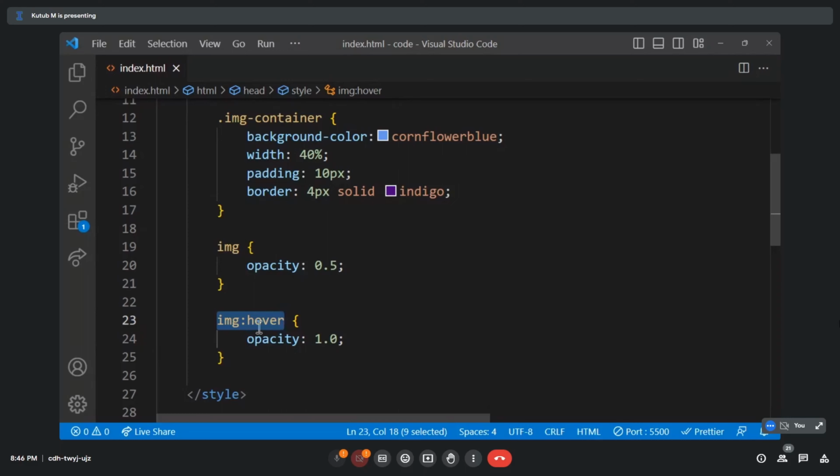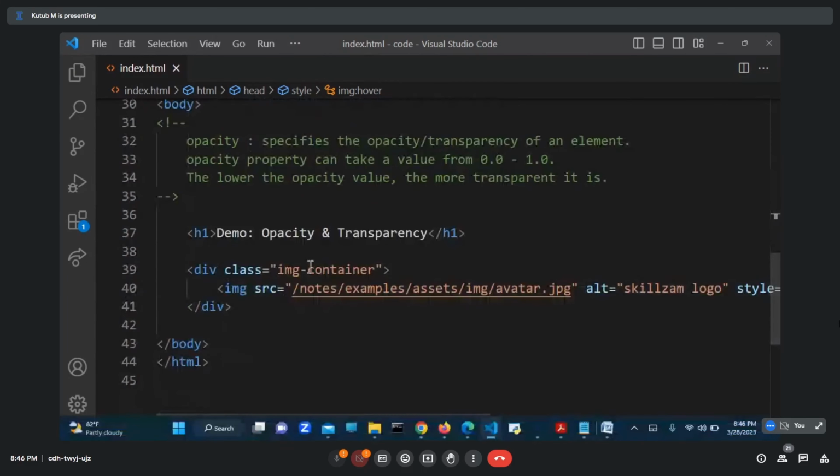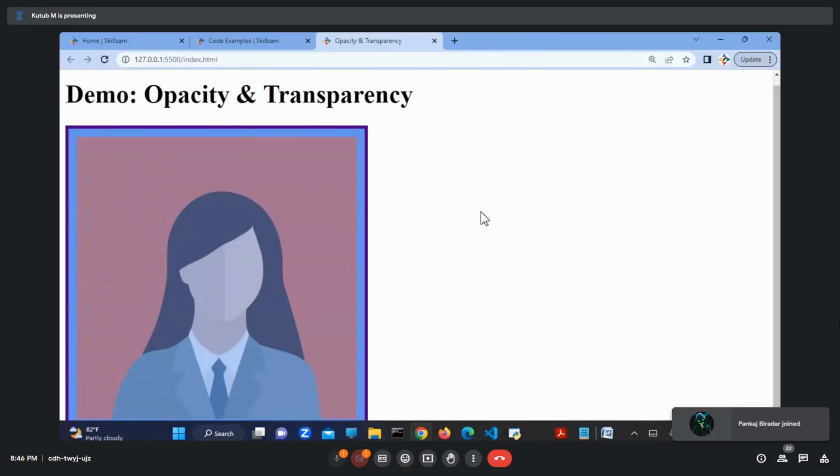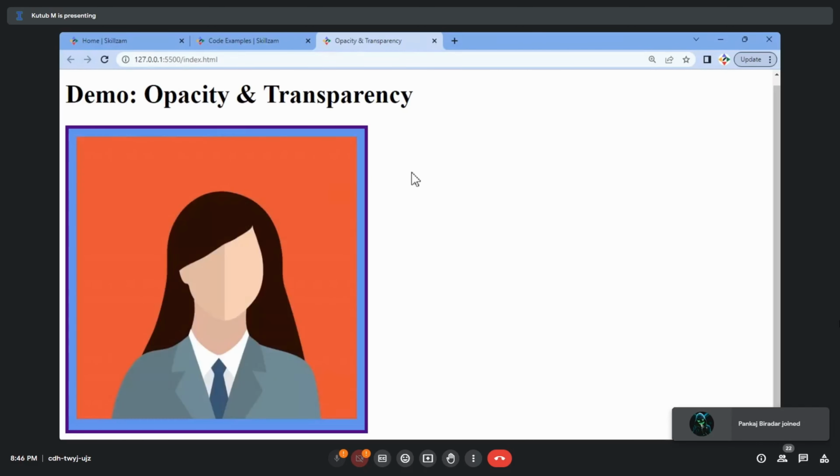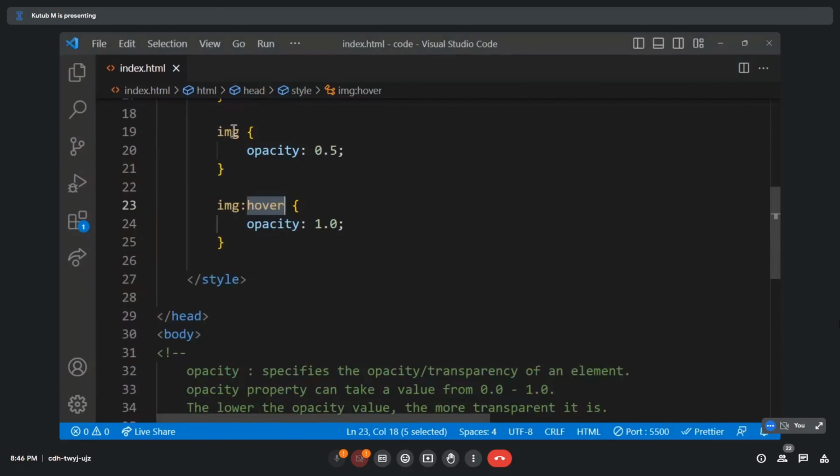Now these are the states. Hover is a state, visited is a state, and link is a state. So there are different states that a link can have. Now in this case, what are we trying to do here? Whenever we hover over the image, it is going to change the opacity. Only that thing we change, from image opacity 0.5 to opacity 1.0.